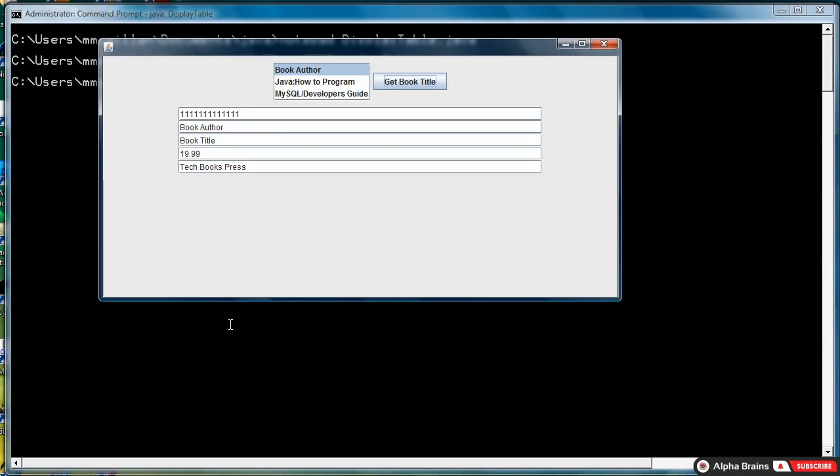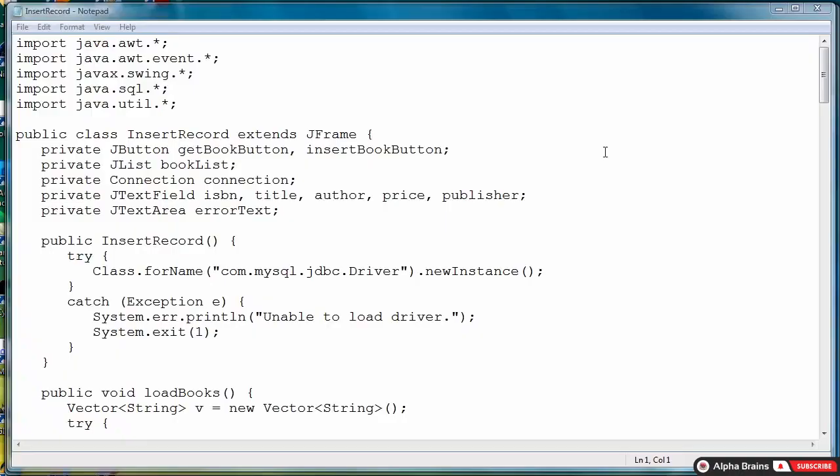Now we're going to move on to the next exercise. I'm going to show you how to insert new data into the table. In this exercise, I'm going to demonstrate how to insert a new record into our table using the graphical user interface. For the most part, this example is exactly like the previous example.